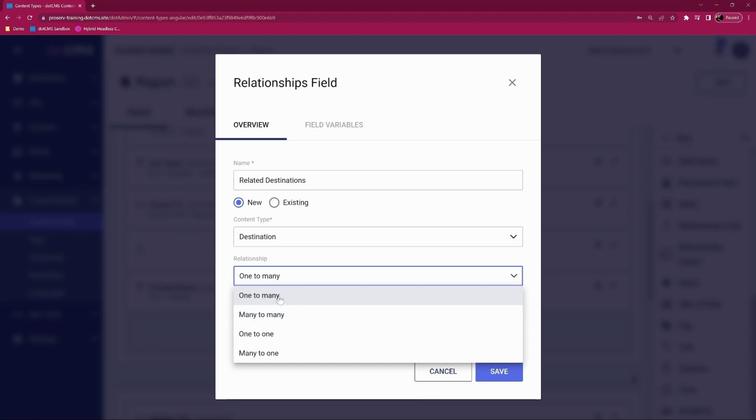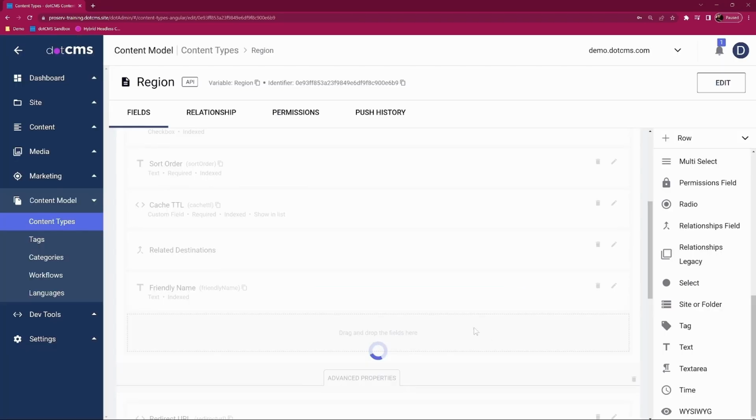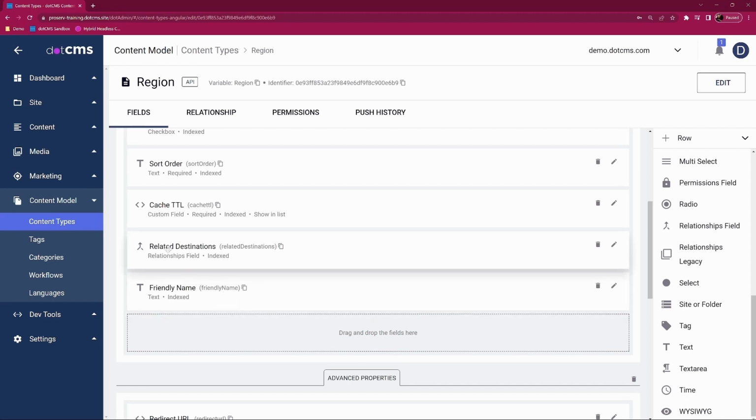So what makes a bit more sense is probably our one-to-many. A one-to-many relationship means that we can have many destinations within a single region. Now, the left side of this is essentially referring to the content type we're currently in. We're looking at our regions. So one region can have many destinations. Perfect, that's what we want. A many-to-one is just the exact opposite of that, but we'll choose one-to-many. Then we'll click Save. And now we have added a relationship called Related Destinations to our region content type.